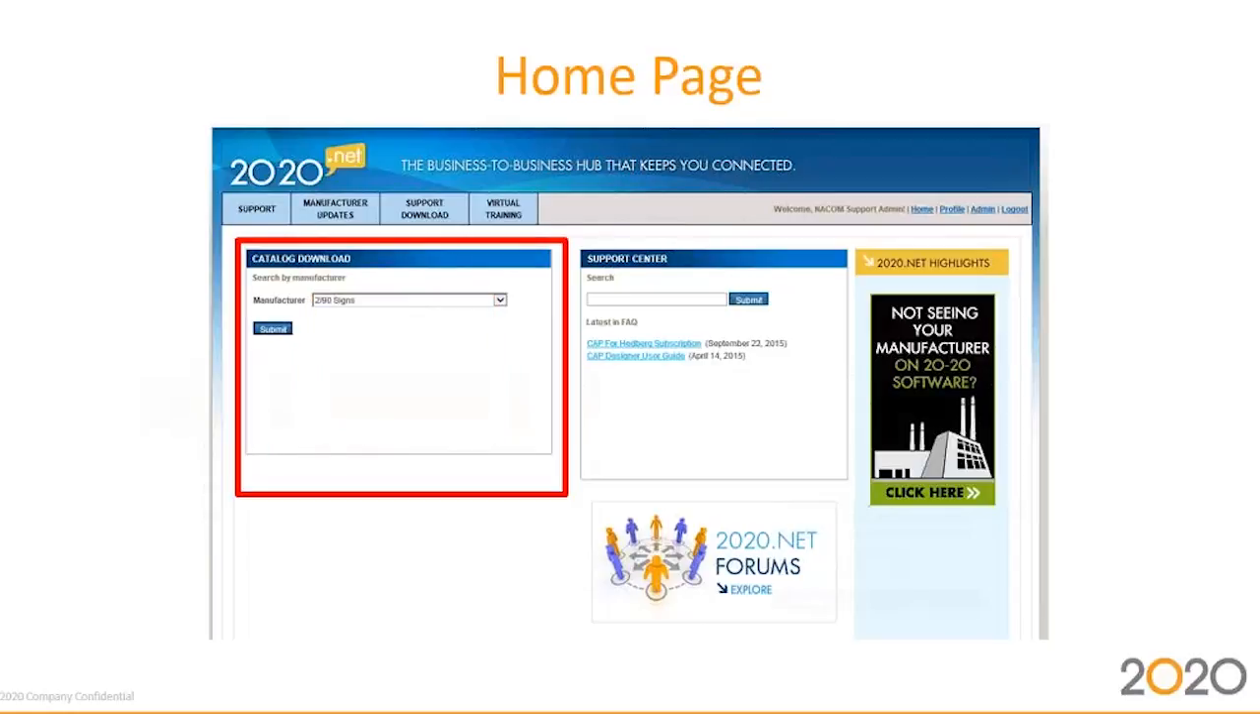The next item we have here is a quick link to the catalog downloads right on the left side here. And basically, you can use this to pick any one of the manufacturers and go directly to the download for that manufacturer's catalog. Sorry, I said that backwards.